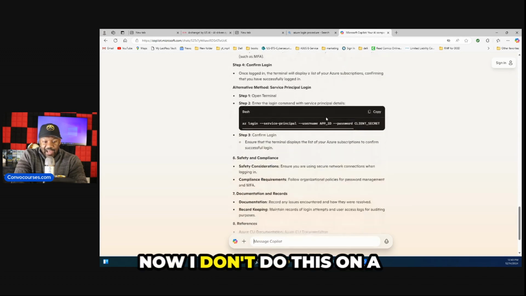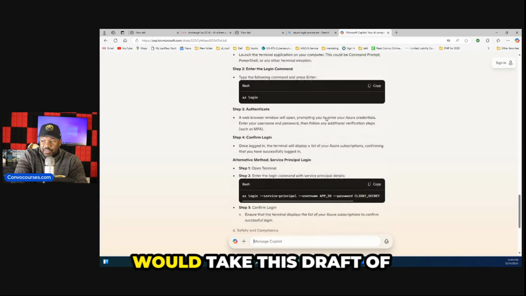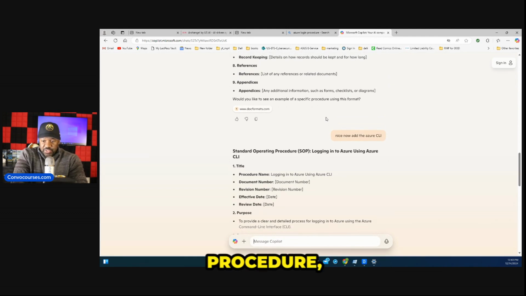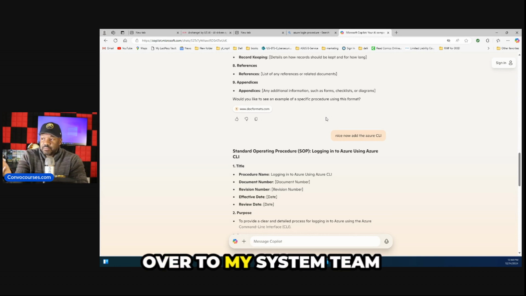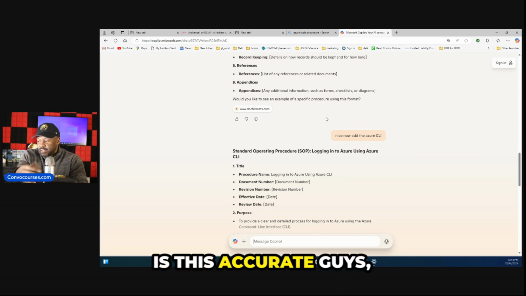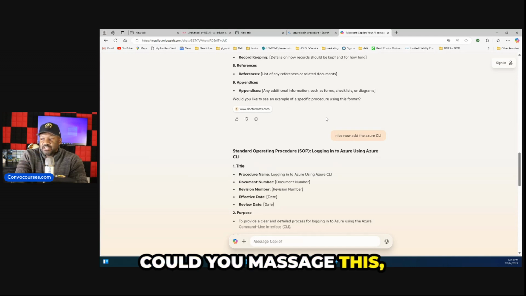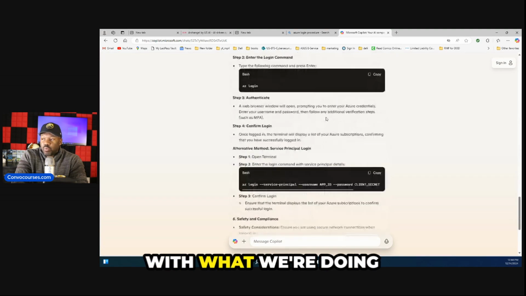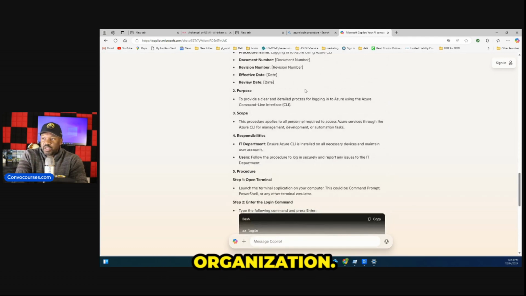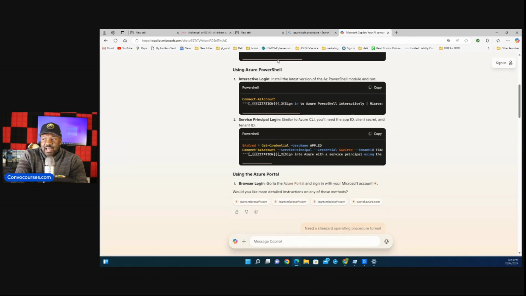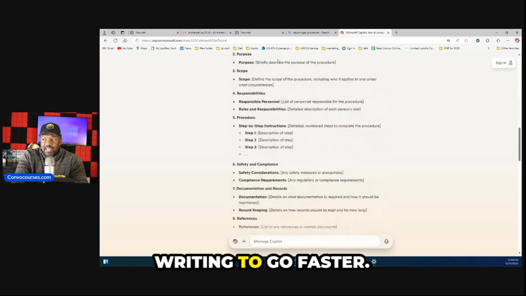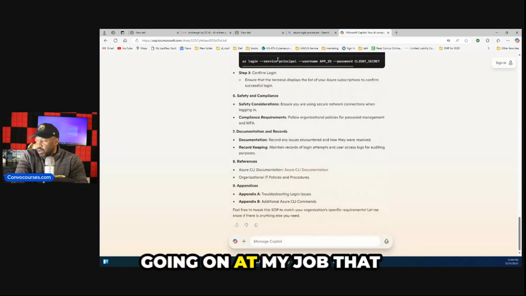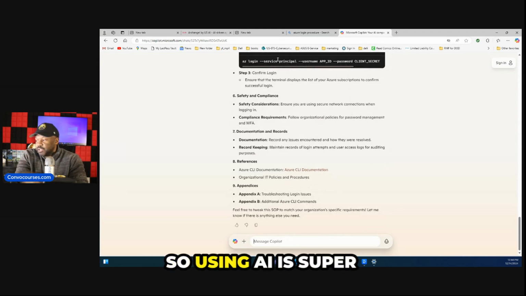Now, I don't do this on a regular basis. So what I would do is take this draft of the standard operating procedure, if this is what I was supposed to do, and send it over to my system team to let them see it and double check it and say, okay, is this accurate, guys? Could you massage this wording for me a little bit to get it more in line with what we're doing here in this particular organization? So those are a couple of things that I do to help me with my writing to go faster. I've got so many things going on at my job that I really need help. So using AI is super useful.